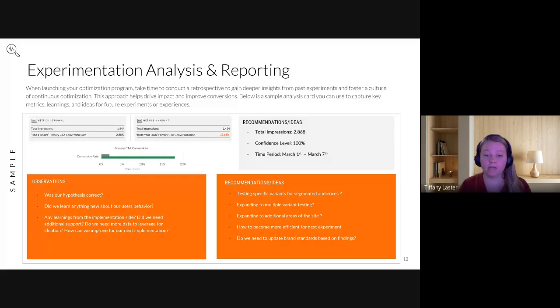Do we want to expand this to the additional areas of the site? Maybe there's a different site that we have the same content or similar content that isn't getting the same level of performance. So maybe we need to test that area as well. And how do we become more efficient for the next experiment? Maybe it's not depending on a new design or a new component and just sourcing content.